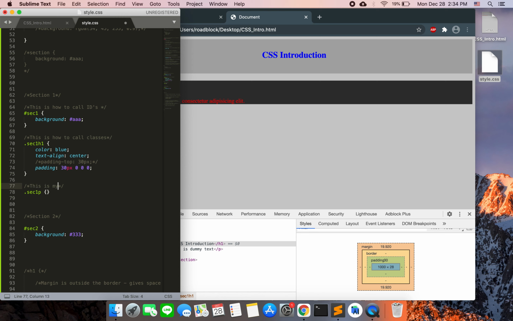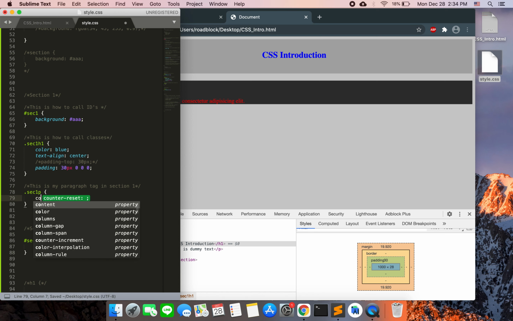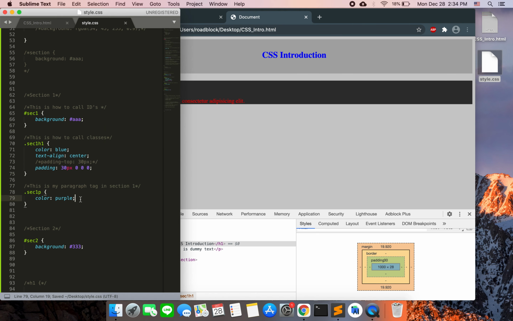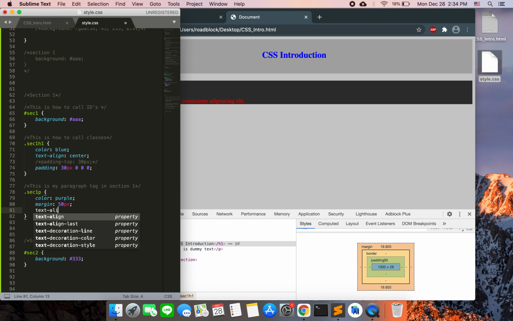And now if I want to change my section 1 P tag, my paragraph tag, this is my paragraph tag in section 1. So I can now change this to color purple. And we see it changes the color purple. And I want to give this some margin. And I want to change the margin here to 50 pixels. And I want to give it some text align.